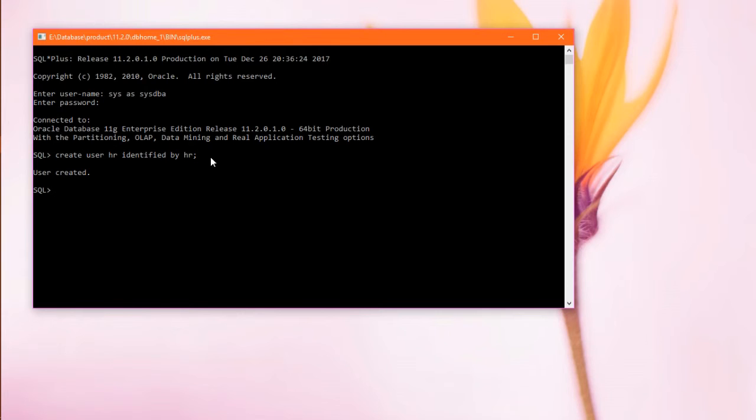Now, grant permission to the user for what the user can do. Okay, to grant the permission, write here GRANT CONNECT, DBA, RESOURCE TO username. Grant succeeded.